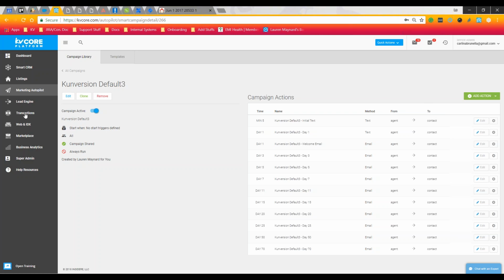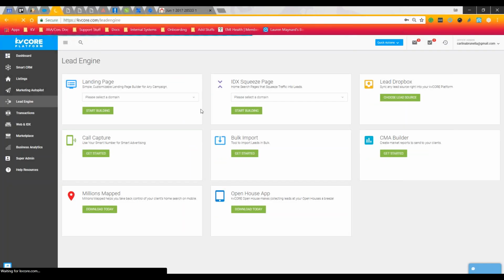We don't have any questions about this section, so I'm going to jump into the lead engine to spend the last couple of minutes on. So in lead engine, in the beginner training, we focused on landing pages and squeeze pages. We also have this CMA builder tile tool.